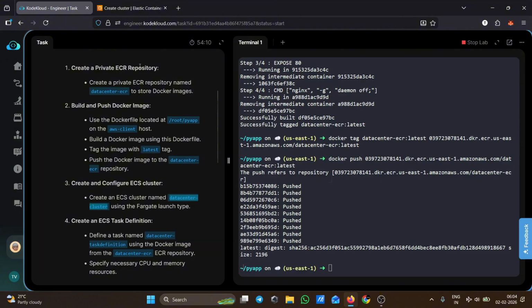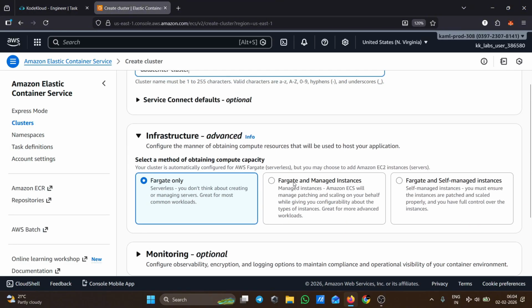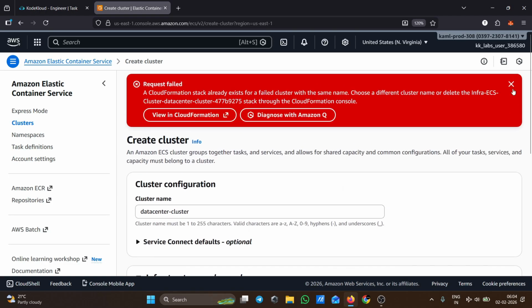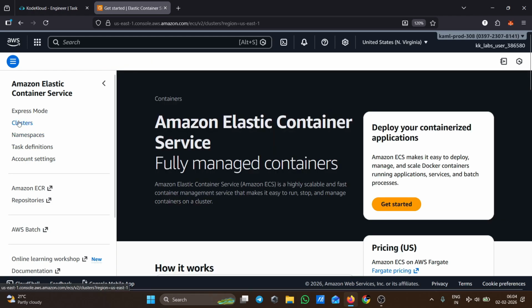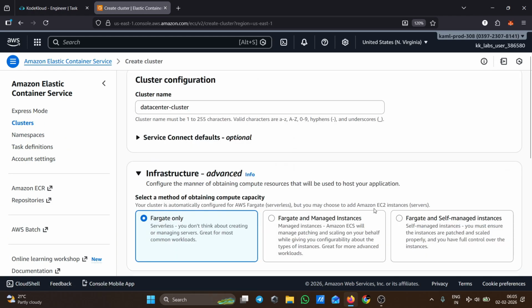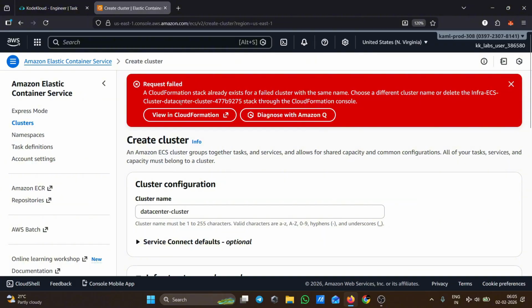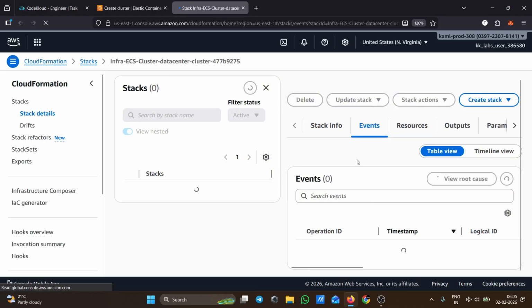The cluster should be data center cluster. Type create. I think it's already created. Then try to create. It says a CloudFormation stack already exists for the failed cluster with the same name. Choose a different cluster name or delete the infrastructure. So there is a CloudFormation template with the same name that was already created. We need to delete that CloudFormation template, and only then can we create the cluster with the same name.